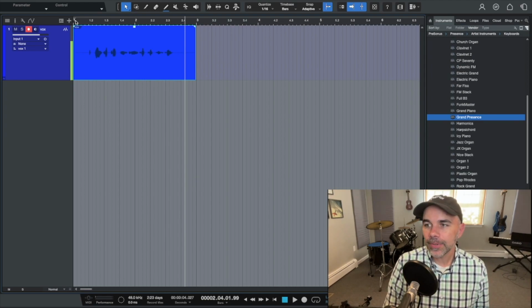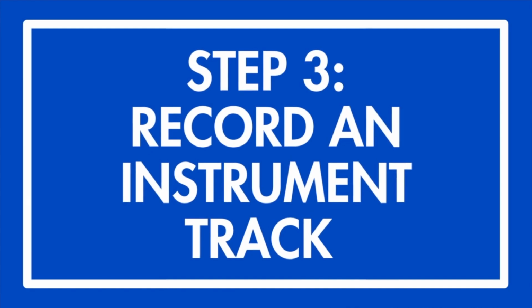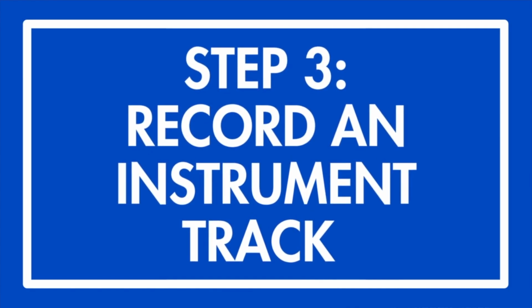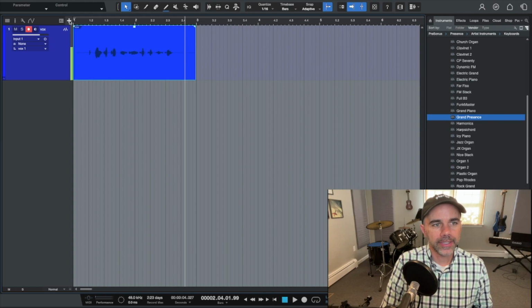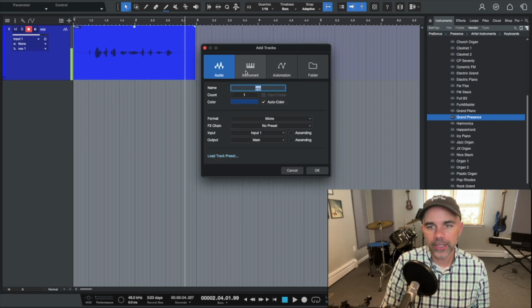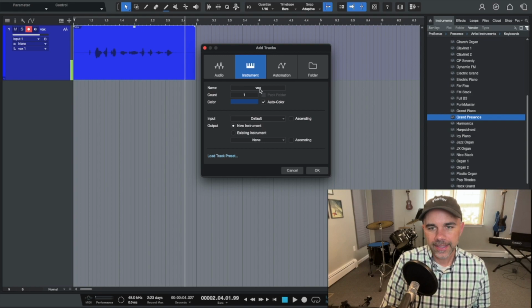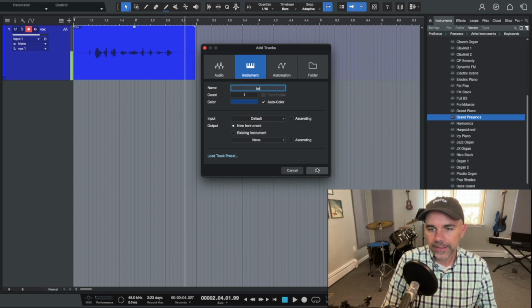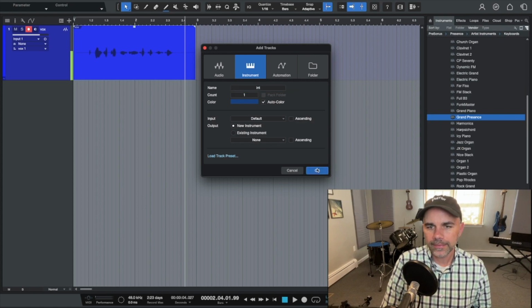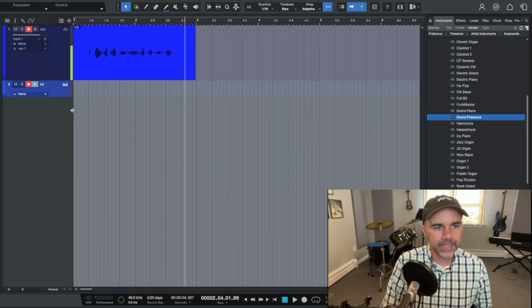All right, step number 3 is going to be how to create an instrument track, okay, or a MIDI track. So you're going to do this the same way you did audio, but when you click that plus button, instead of doing audio, you do instrument track. And you can click OK, label it whatever you want. Okay, so now here's my instrument track.